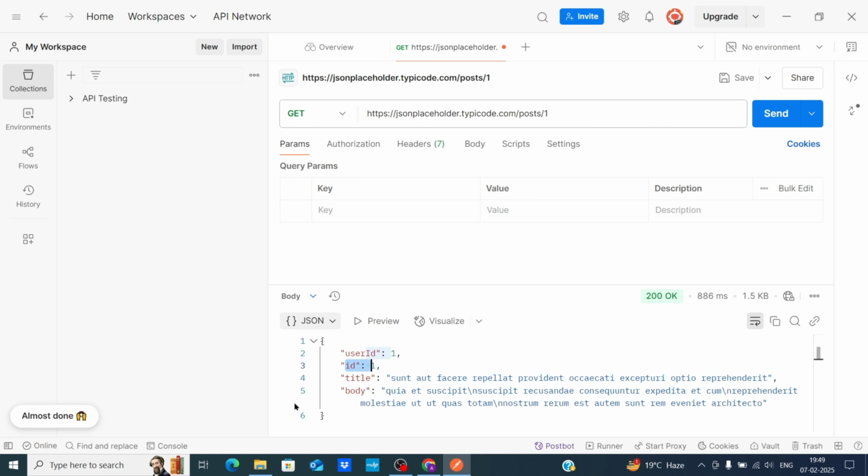So GET requests are commonly used to fetch data from an API, and here you can see the data we retrieved. In this case, the response includes the title, body, and user ID of the post. Now let's move on to the next request.